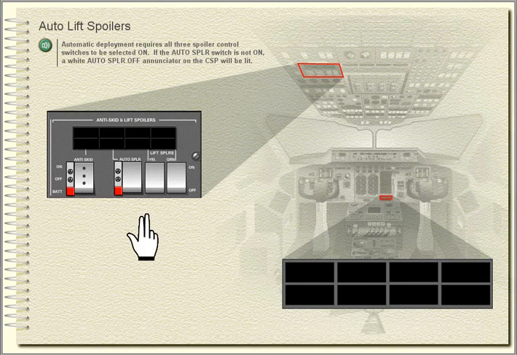Auto lift spoilers. Automatic deployment requires all 3 spoiler control switches to be selected on. If the auto spoiler switch is not on, a white auto spoiler off annunciator on the central status panel will be lit.